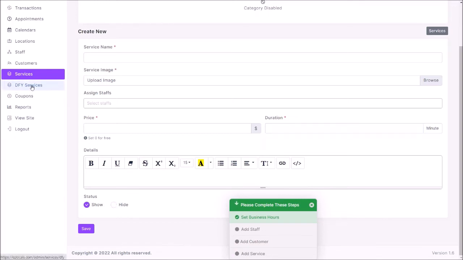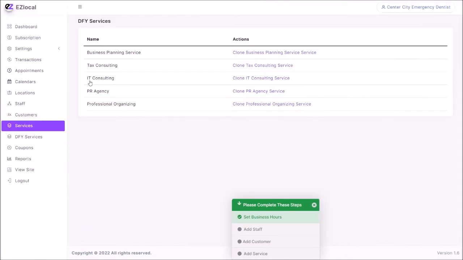And then, of course, remember I told you that you're going to get some website templates, right? See, there's the 5 here. So maybe you have tax consulting, business planning service, professional organizing, PR. These come ready to go. Okay. What I'm saying is I got more than just 5 for you with our deal today. All right. This has more.